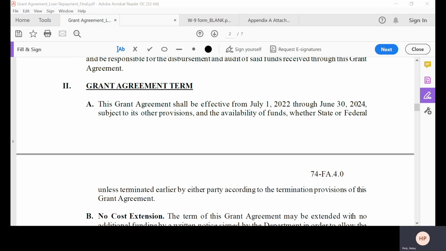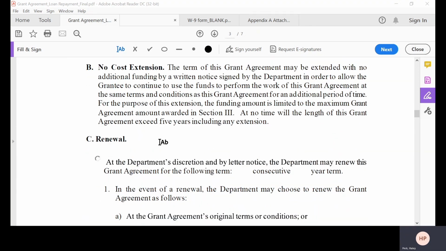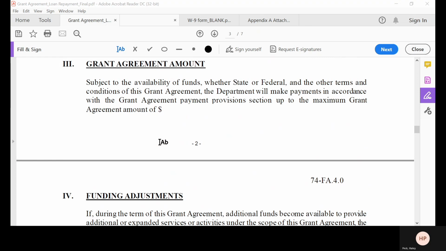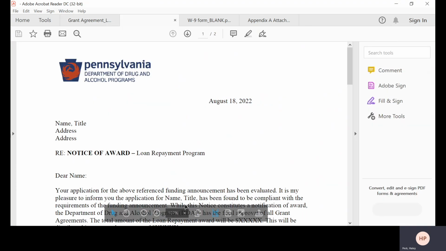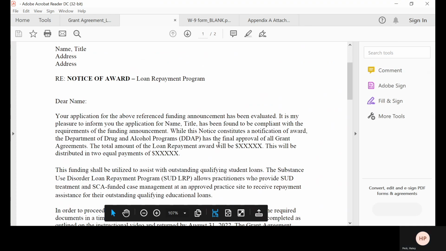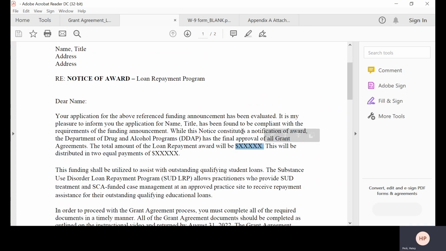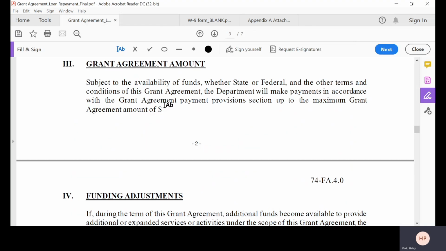The next step will be in section 3 of the grant agreement. So this right here in section 3, this is where you will enter your total grant agreement dollar amount as it appears in the award letter. So this is what the award letter will look like. This is going to be your total award amount that you will be receiving over the course of 2 years, but this is the total. So the total would be put right here.